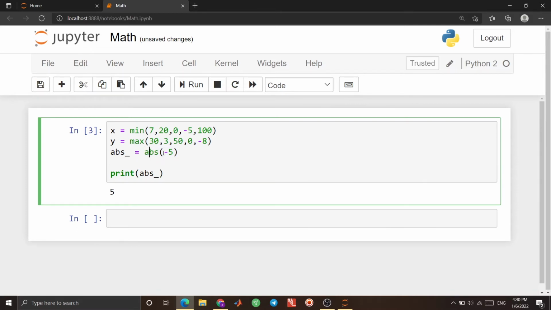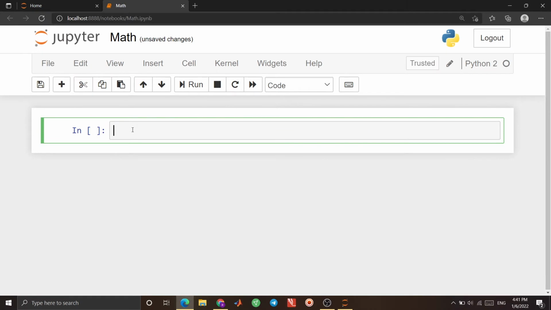The next function that I'm going to talk about is pow. This function gets two arguments, x and y, for example, and it will return the value of x to the power of y. Be careful about the order of these arguments. It returns the value of x to the power of y.